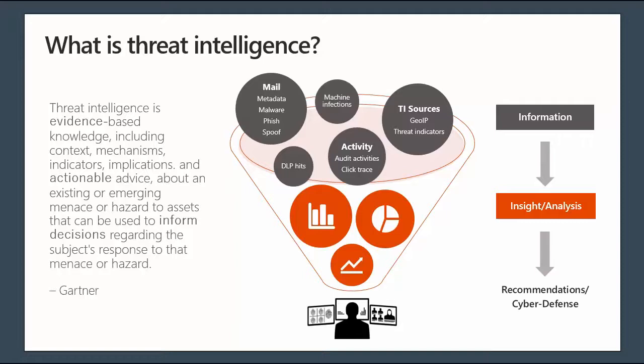We use this funnel view where at the top, this is basically all of that signal that we collect from the Microsoft Security Graph. That's at the top of the funnel, so that's information. And then we apply our AI and our analytics. This is where we take all that signal and remove all the noise from that signal for your tenant. And so that's where we are able to give you the insights and analysis that are specific to your tenant. And once we are able to do that, we can then provide you with the recommendations that help you update your cybersecurity policies.